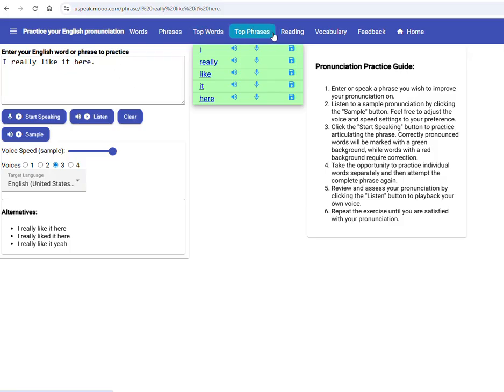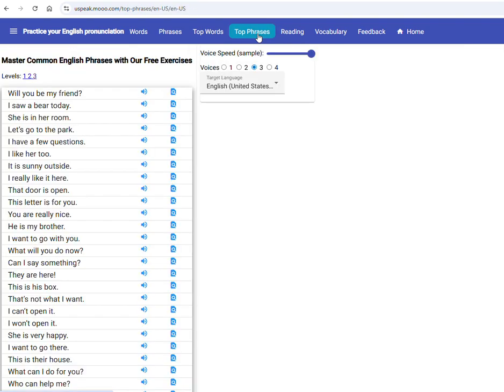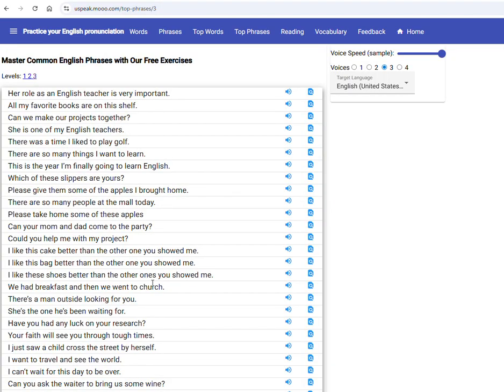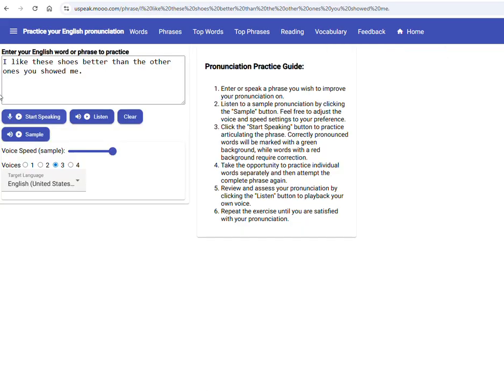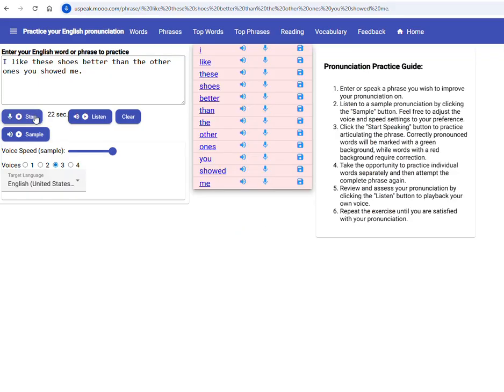Let's try a different, more complicated phrase. We have 3 pages, and I click on the third page, and I'll try this one. "I like these shoes better than the other ones you showed me." So we go to phrase practicing again and start speaking again. "I like these shoes better than the other ones you showed me."